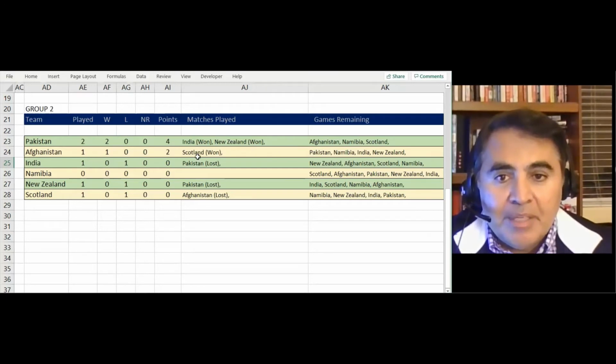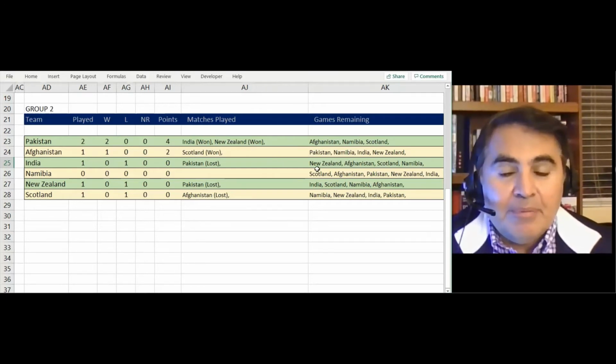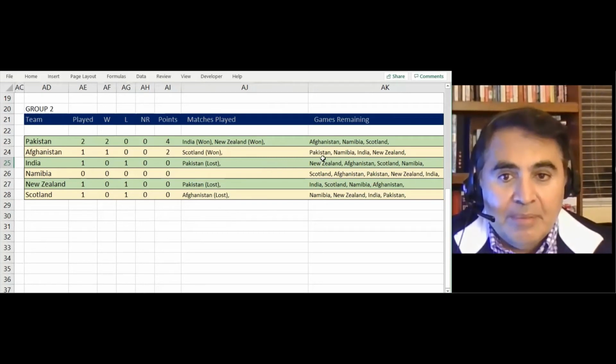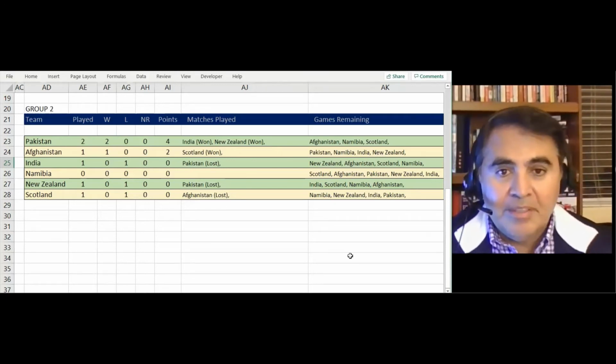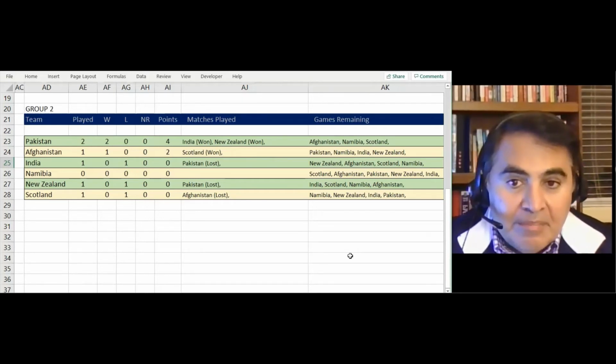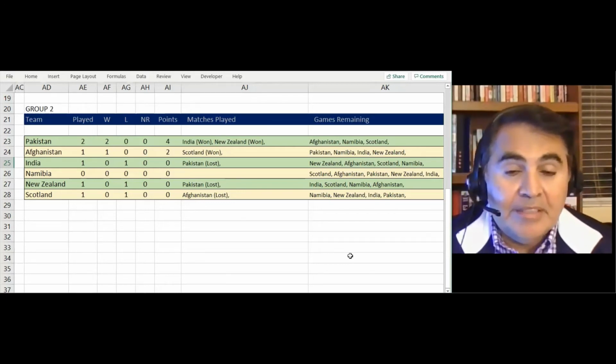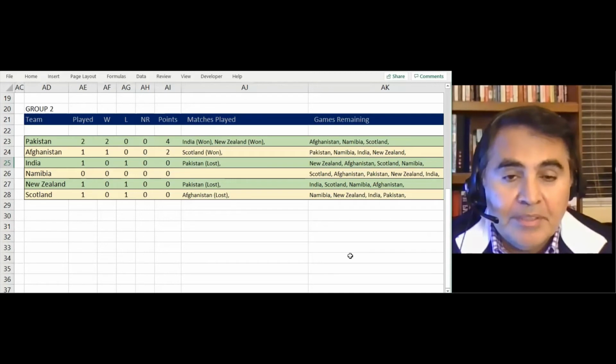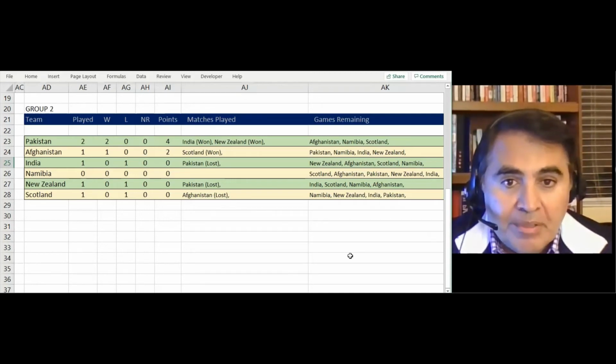Afghanistan has played 1 game against Scotland, which they have won, but they still have an uphill task. They have mountains ahead of them in terms of the games against Pakistan, Namibia, which may well be an easier game. But India and New Zealand, these are the areas that they really have to conquer before they could come closer to being able to qualify for the next round. India, they have a defeat, but they still have a long journey ahead of them. New Zealand, and they may be just slightly ahead in terms of being favorites in the game against New Zealand, and of course Afghanistan, Scotland, and Namibia.